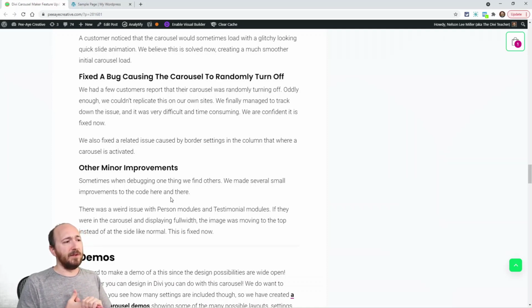And then there were other little fixes, like the testimonial module and person module showing a different layout when it's full width. Those modules change when you change how wide they are. The orientation changes. And in our carousel, it was changing automatically. So that's all fixed. All right, so that may not seem like a very big update, but it really is.